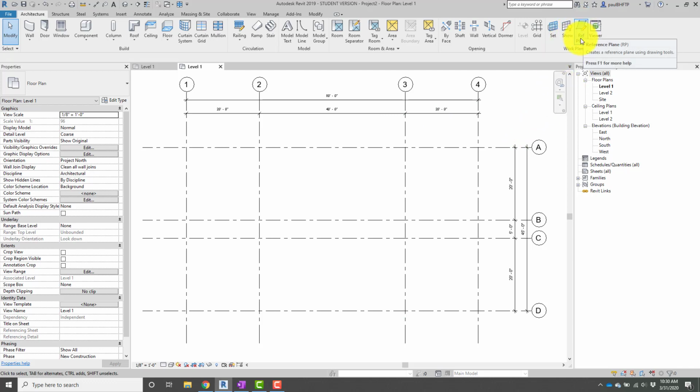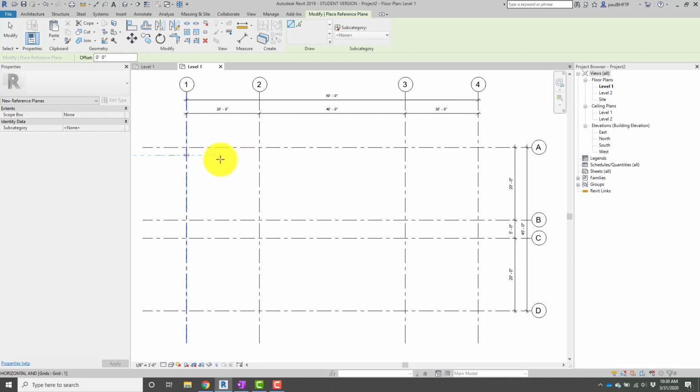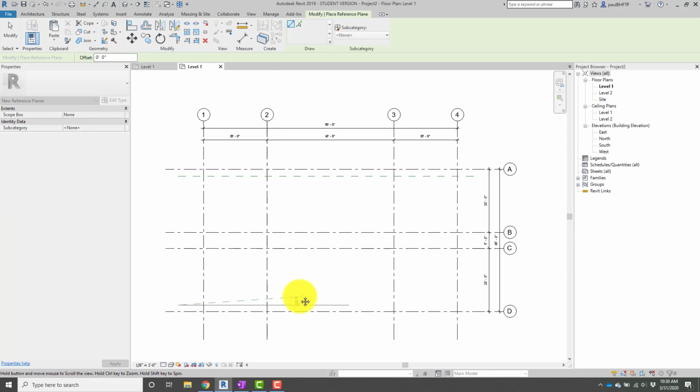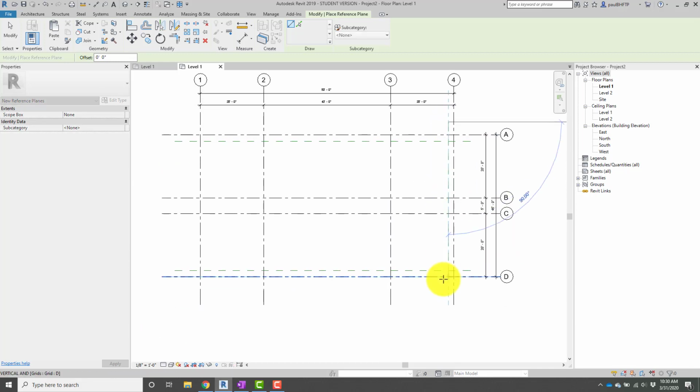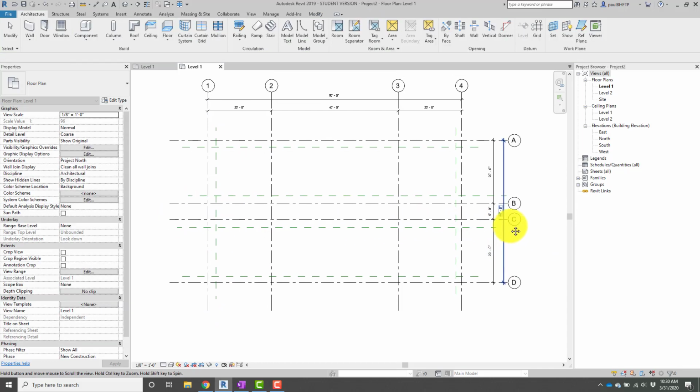So I will start by hitting this reference plane tool, and I'm going to eyeball where this is going to go. We will first keep it on the inside, between inside grid A and inside grid D, and then again inside grid 4 and inside grid 1. And then again above grid B and below grid C.